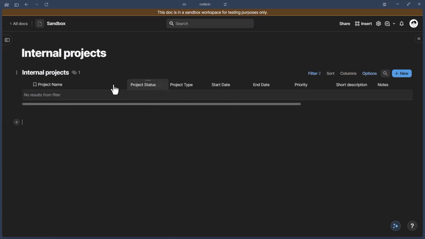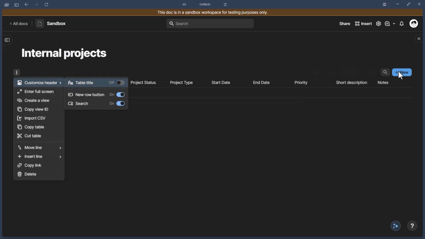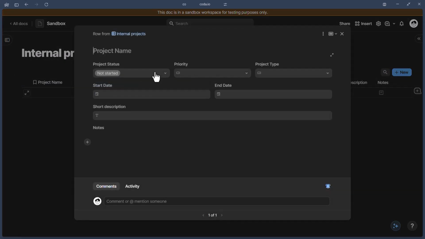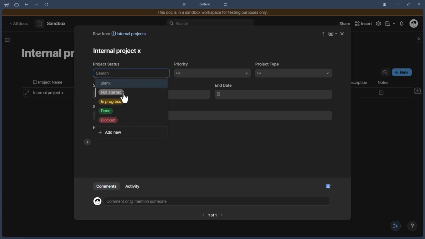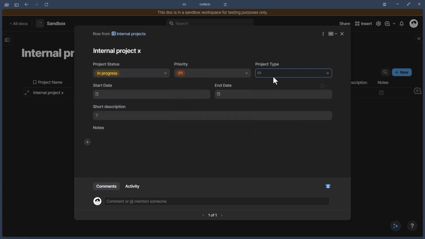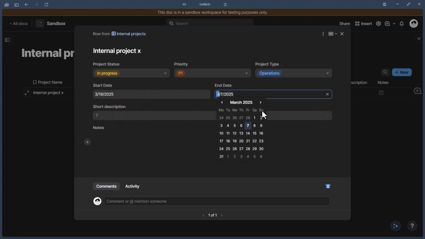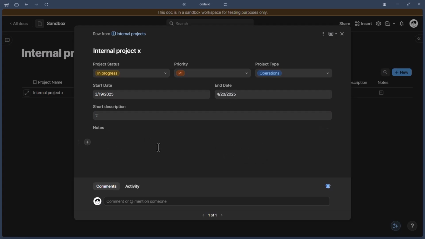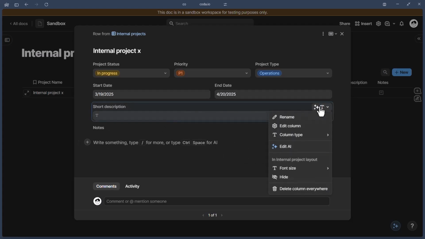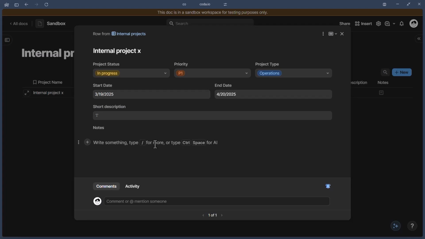Now let's create a new project here in the internal projects view, which I can also hide, by the way. Table title, hide. Then I'm going to hit new, and you can see that now we are using the internal project layout. So the project name would be internal project X, just for testing purposes. The status, let's say in progress, we have a priority here. The project type is operations. I can set a start date, end date, short description, which can also be generated by AI if you have it in your Coda workspace, and then have a notes canvas column here for free text.